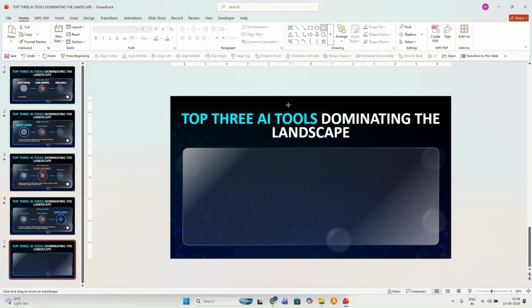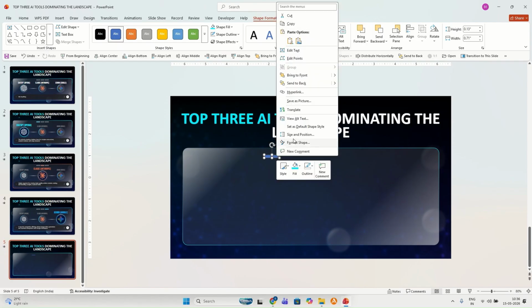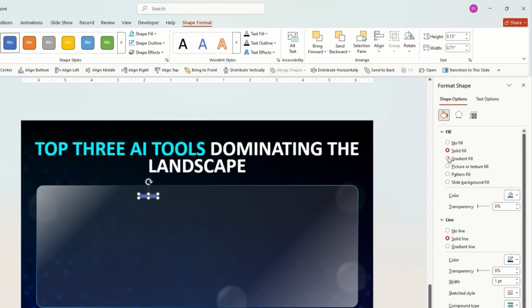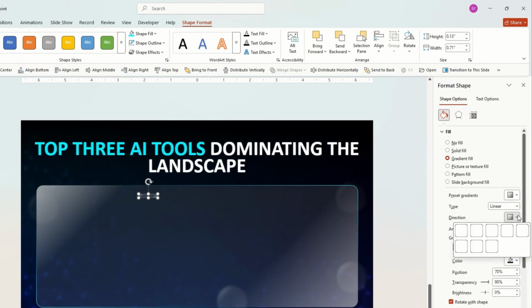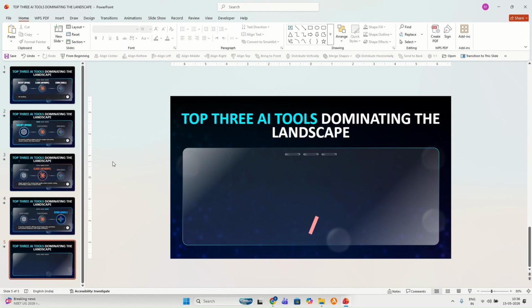Now I'm going to insert a rectangular shape with rounded corners on the slide. I'm going to go to Format Shape. For fill I'm going to select the option Gradient Fill. For type I'm going to go Linear. Direction I'm going to select the first option. For all the 4 stops I'm going to select the color white, and these are the position and transparency for each stop. Now I'm going to duplicate this shape 2 times, and I'm going to place these shapes on the slide like this.